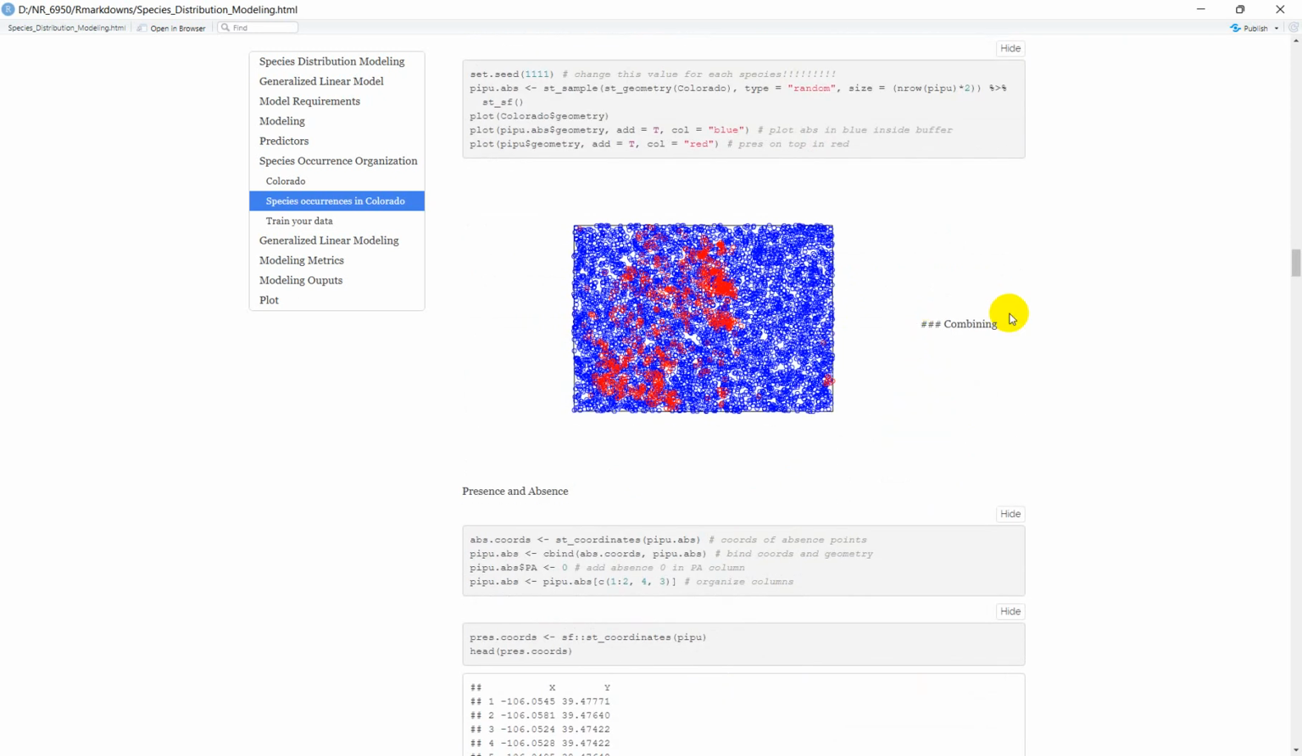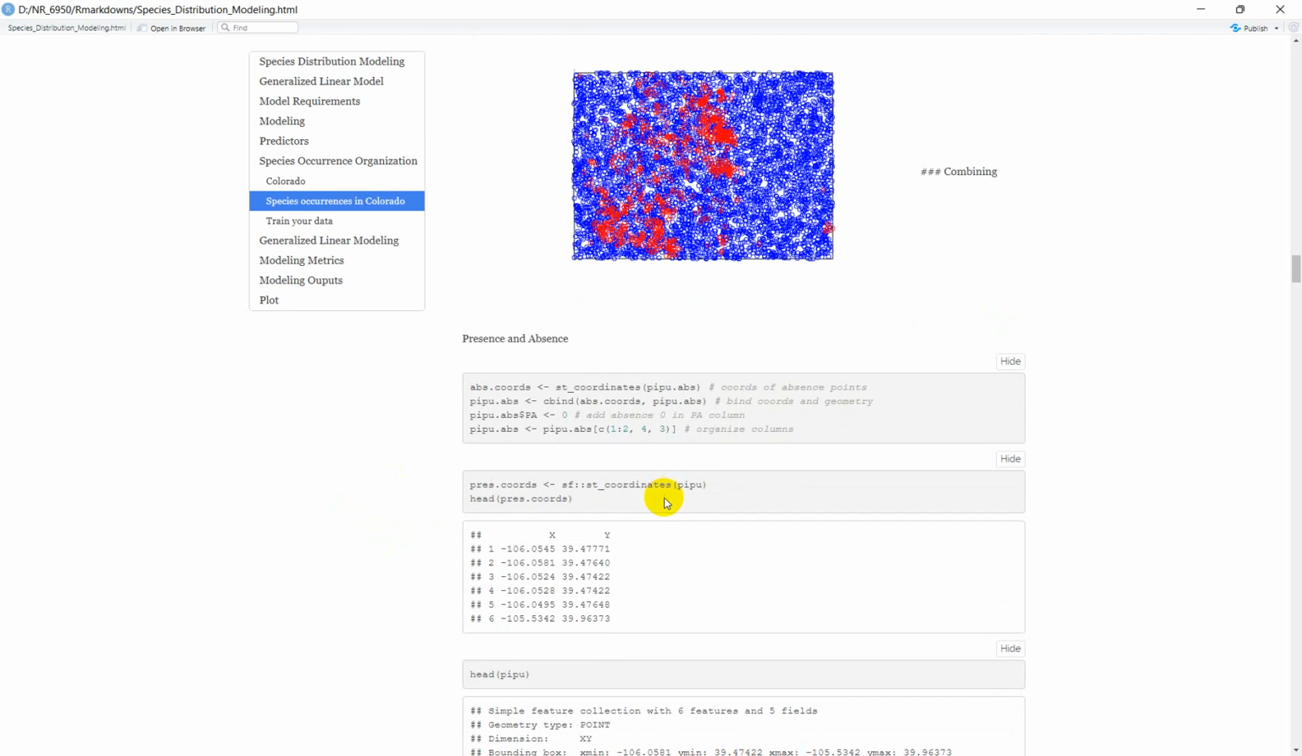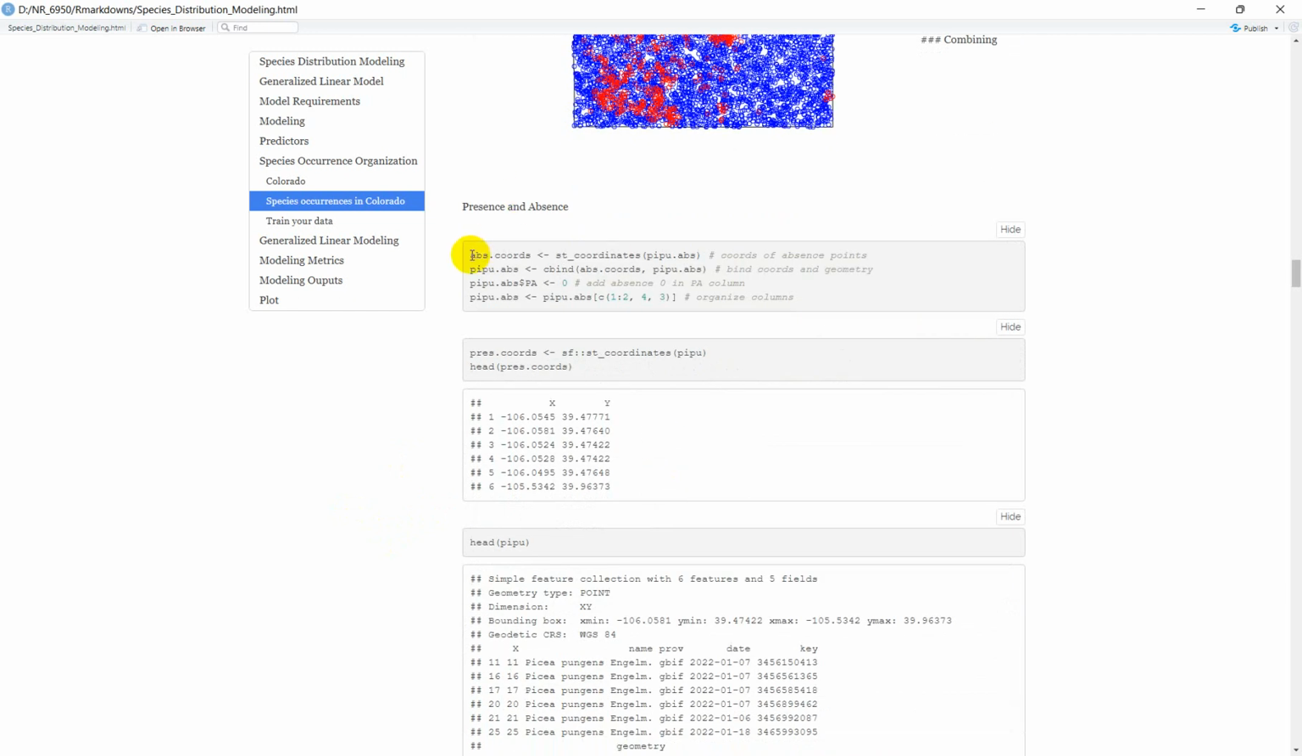We're going to be combining the presence and species absences. So, how we do this, we take abs chord, so the coordinates of the absence points, we're doing st_coordinates. So instead of having the whole thing, we're just taking the coordinates, and now we are combining using the cbind function the absence coordinates with the presence coordinates.